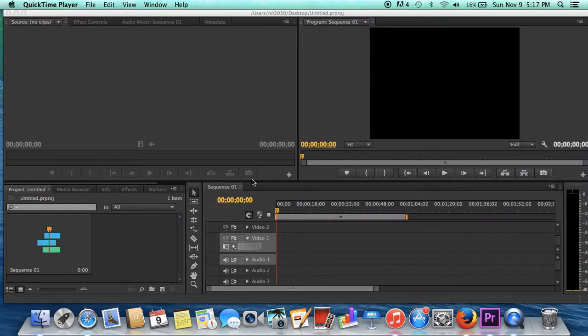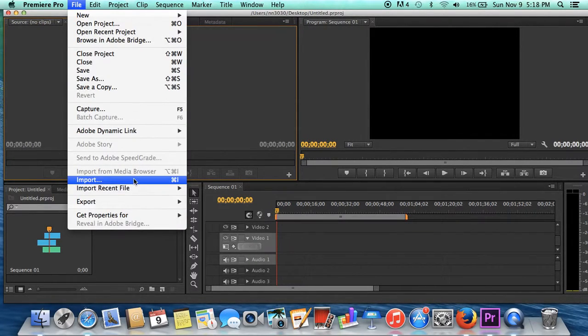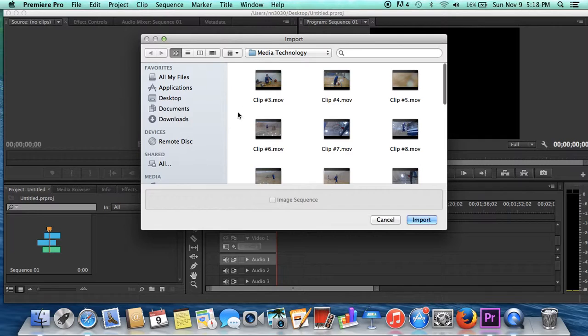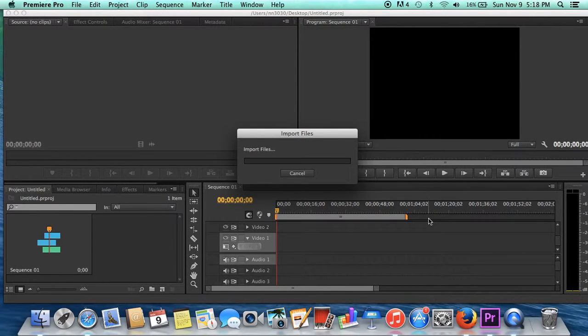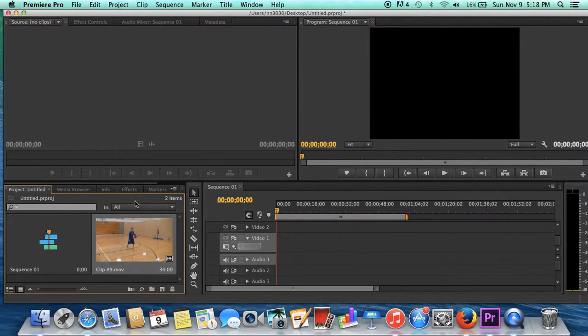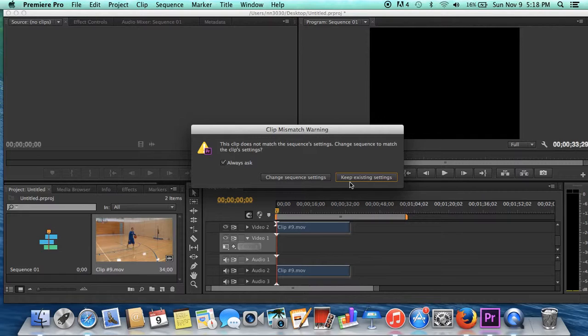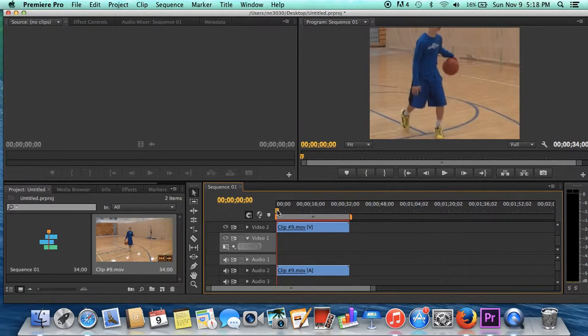And to start off, you probably want to put a clip in here. So in order to do that, you'd go up here to File, Import, and it'll show you your files here. And say I want clip 9, press Import, and there it is in the bottom left corner. And then I can rename it here, or in this case I'm just going to drag it over to video 2 and keep the existing files.